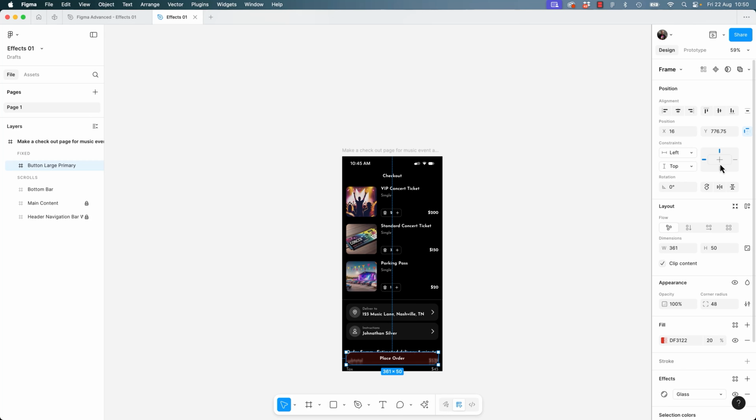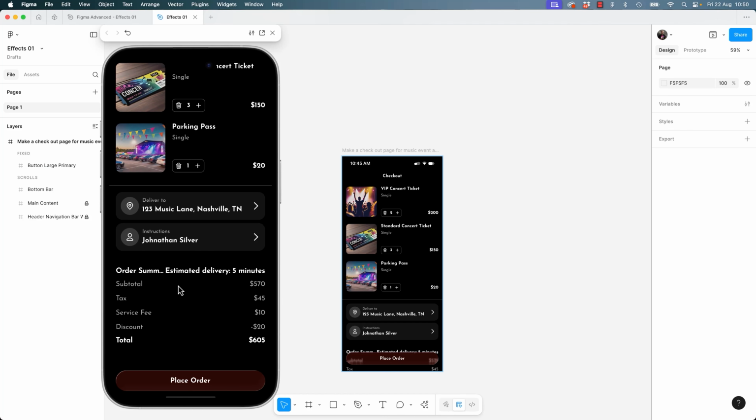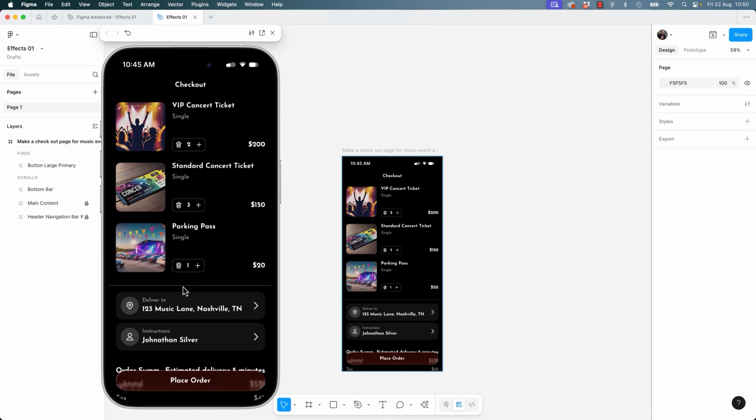See that dotted line? I can say you constrain to the bottom because we have a bottom now that he can constrain to. It doesn't really matter. Shift spacebar, and oh, look at us doing cool glassy effect things on really complicated designs.